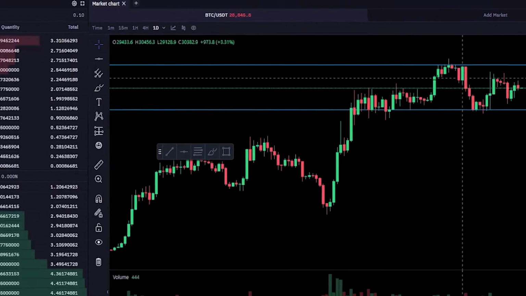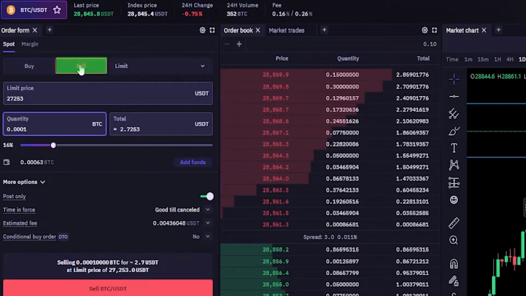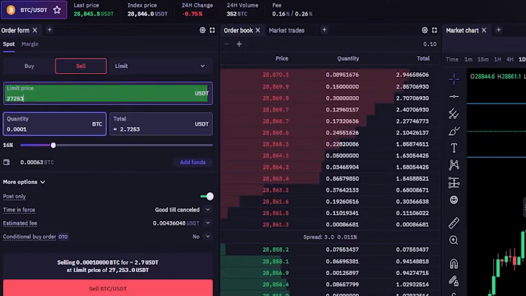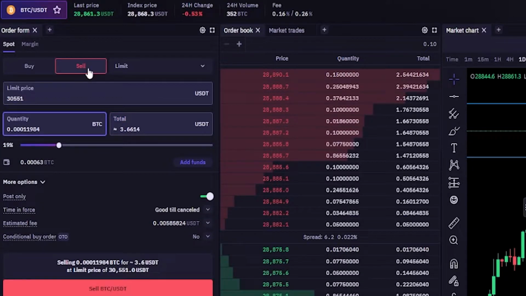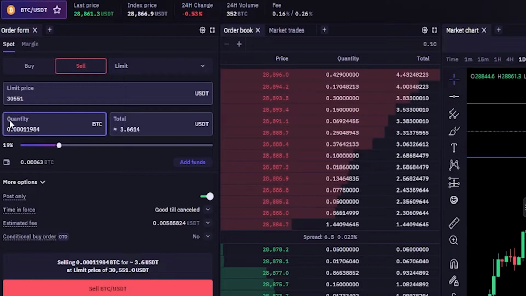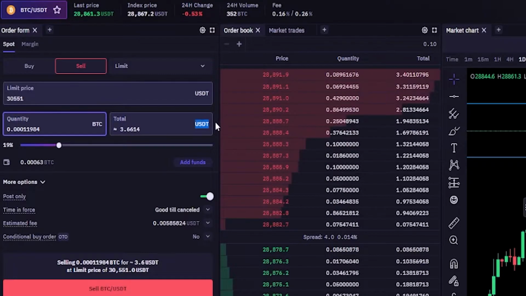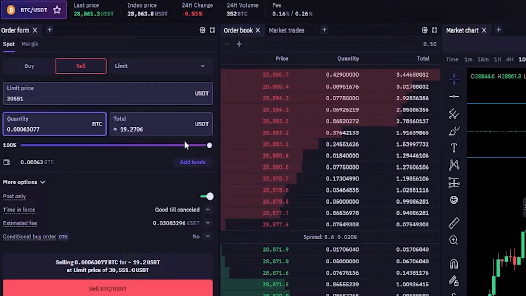30,551. So we'll come back over here to the order panel, and we're going to switch this from buy over to sell. And then in limit price, we're going to type that price point in. So 30,551. Now we need to choose the amount of the asset that we wish to sell if our sell price gets hit. So we can do that by entering a quantity right here, or we can do total in USDT in this particular situation, or alternatively, we can just use this slider bar here. So I'll go ahead and just slide this up to 100% for this demonstration.